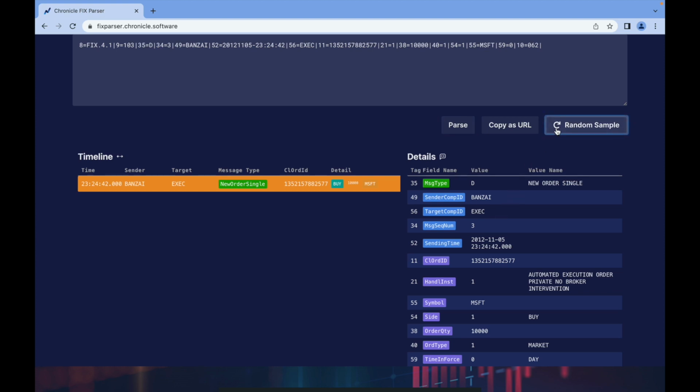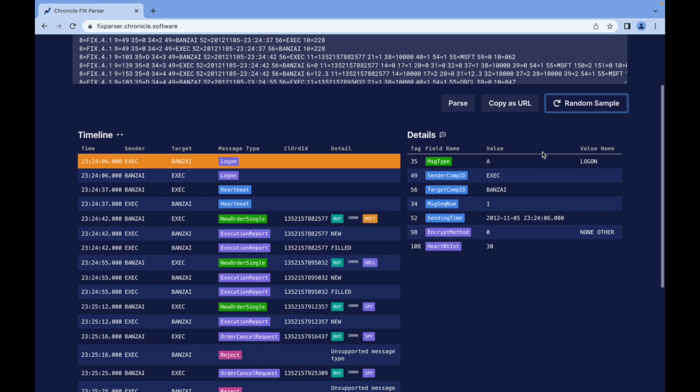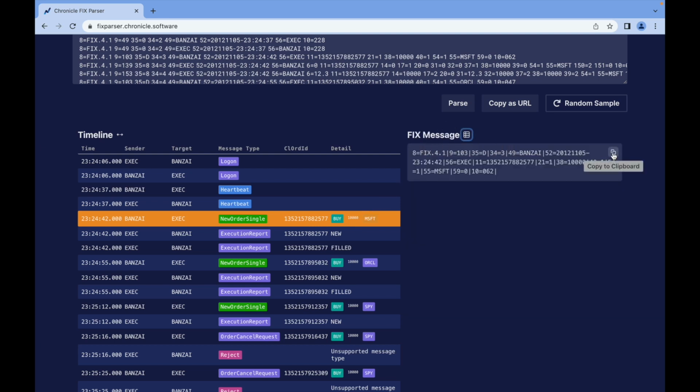Alternatively, you can click on the Random Sample button to see what it would look like after entering multiple fixed messages. After selecting a message on the left-hand side, clicking here would also allow you to view and then copy the fixed format of this individual message, which can be helpful when working with a large sample of fixed messages.